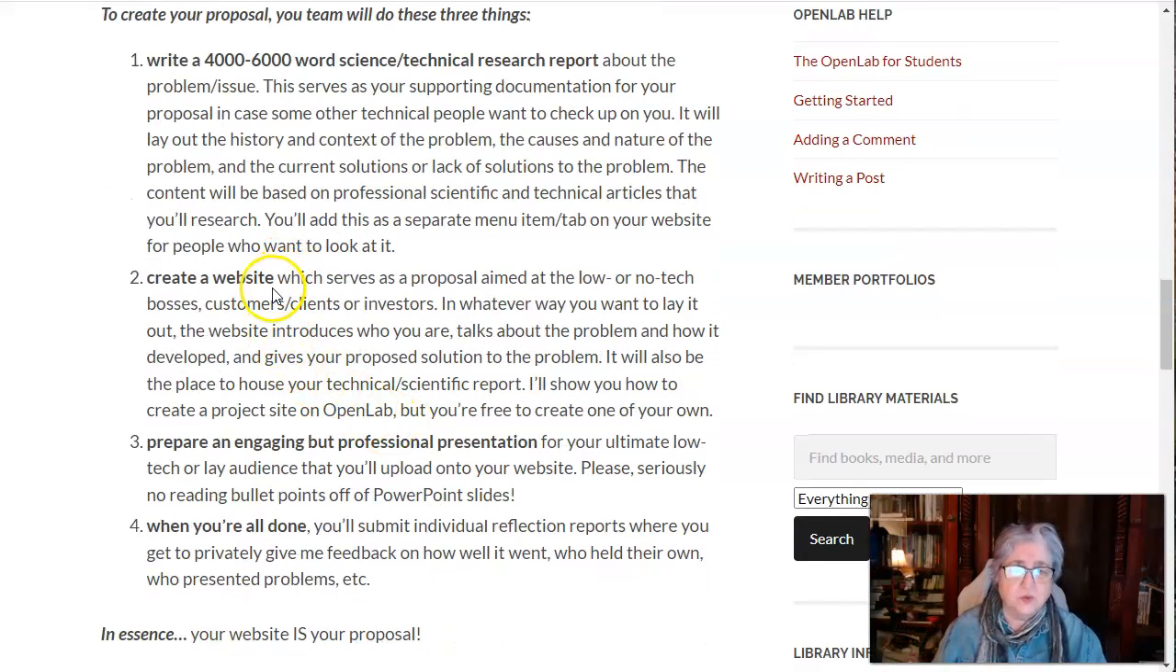The second thing is to create a website, and it is going to be your proposal, right? So you walk into, or get on a Zoom meeting, and you're going to show them the website. Now I'll show you how to set up a project website on OpenLab next week. It's really very, very easy, but if you've got a web person, a webmaster, on your team and you want to start from scratch, that's fine. It doesn't make a bit of difference. But it's a place to do your proposal.